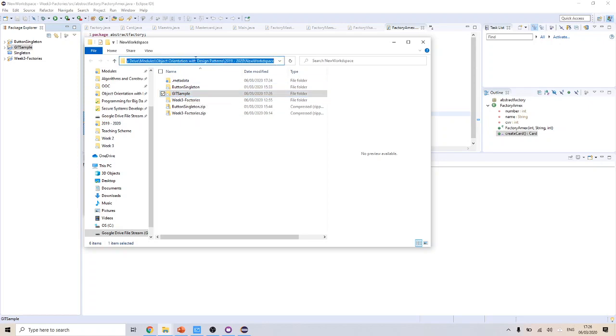So I'm just going to copy this address. Now, it is important to notice that this address does not contain the name of this folder. The address that I'm copying is the folder that contains the project itself.